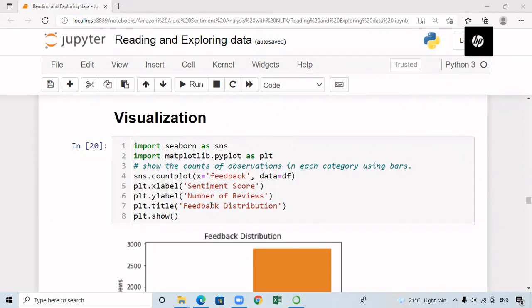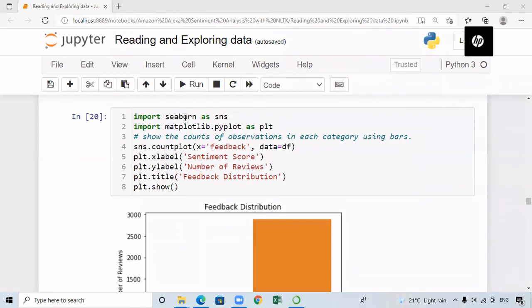Let us perform the visualization for the given data set. I'm going to now use Seaborn as well as Matplotlib for visualization. So I'm importing the necessary packages. First, I'm importing Seaborn as sns. Then I'm importing matplotlib.pyplot as plt.